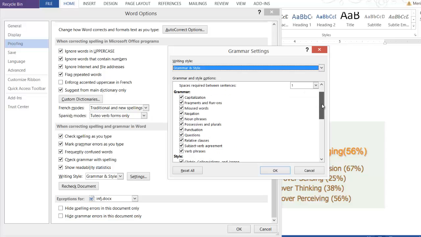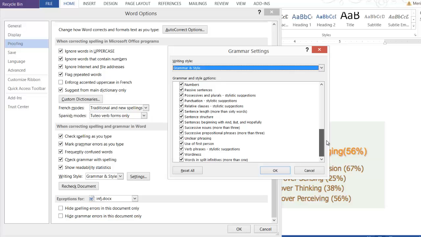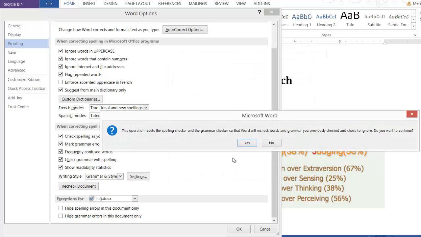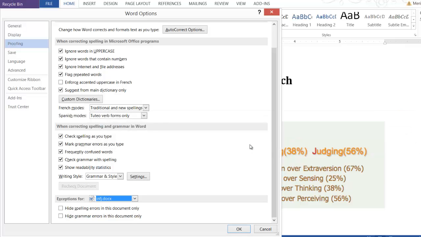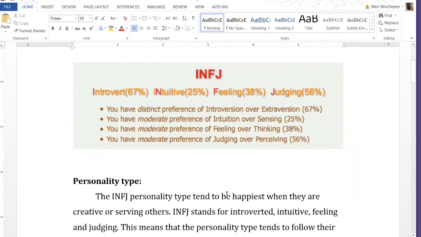So typically, for grammar, I have everything selected, and for style, I have everything selected. So it will find passive sentences, possessives. Sometimes I'll choose to ignore things, but I'd rather have everything checked. I'm going to hit OK, and I'm going to hit Recheck Document. And we're going to go through and take a quick look at it through the spell checker.